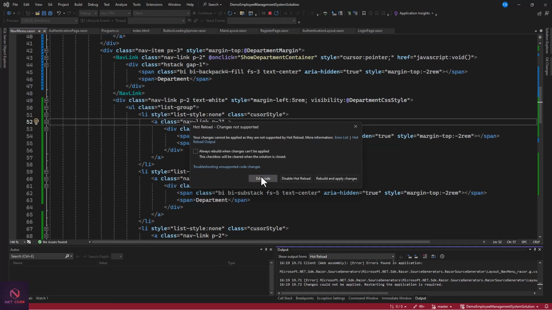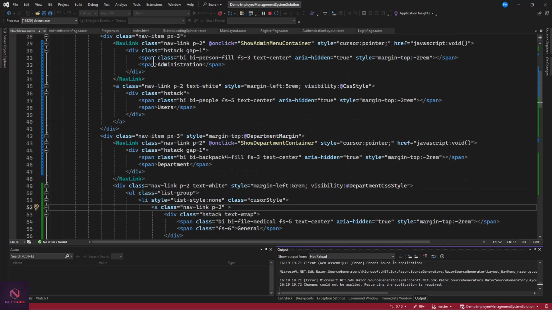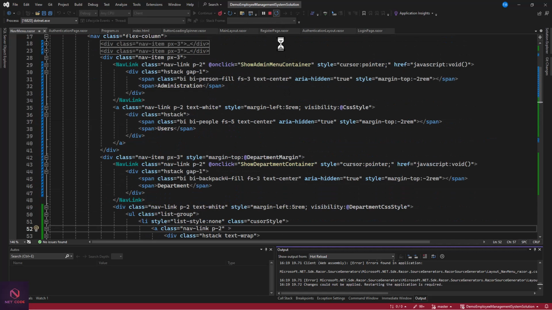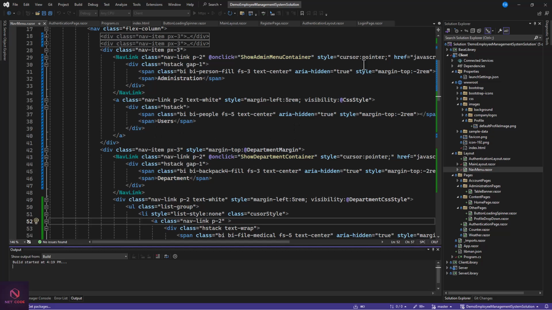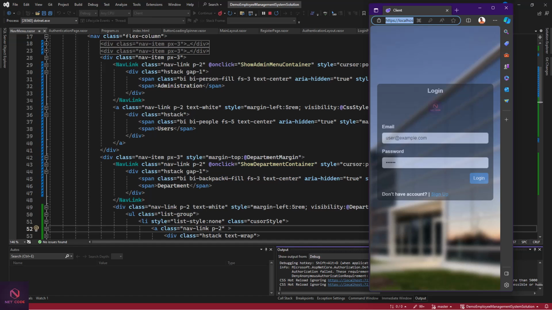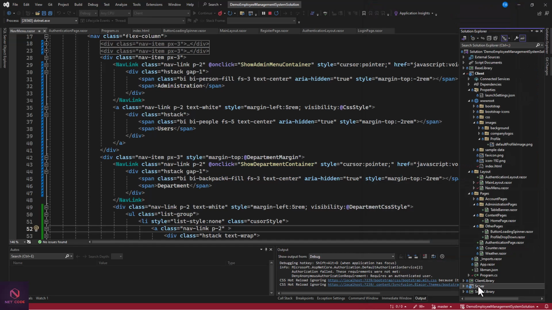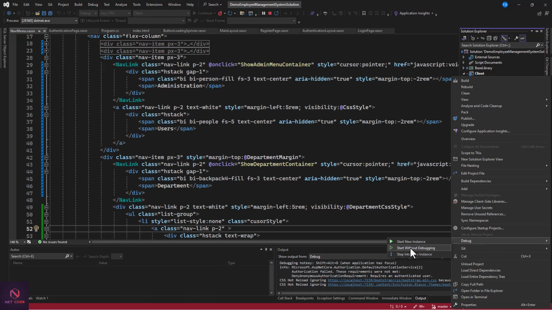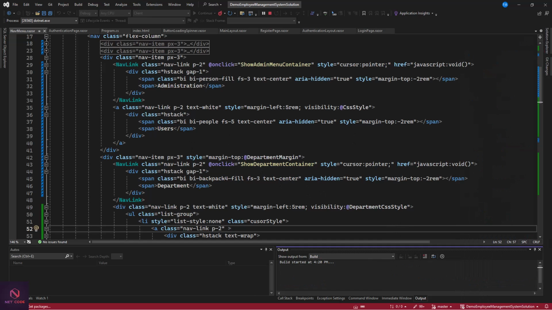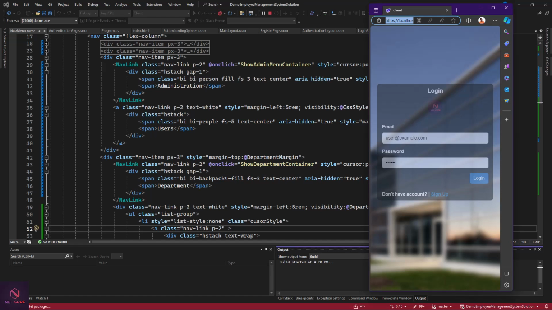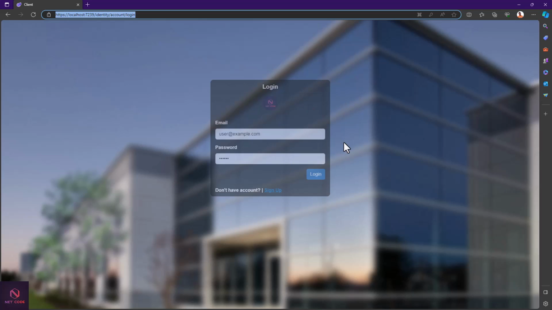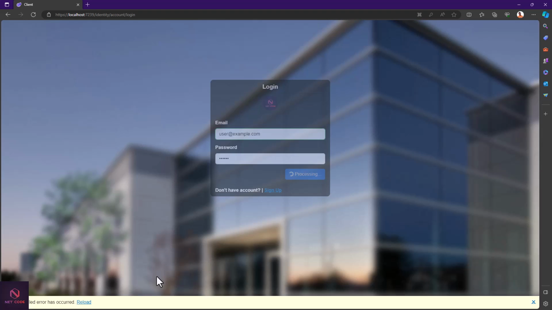Okay. So we need to rebuild this. I think we have to run the server because we are not logged in. So let's run the server first. Okay, let's try to log in and see if the server is active. Yeah, the server is not... it is still running. Let's see.